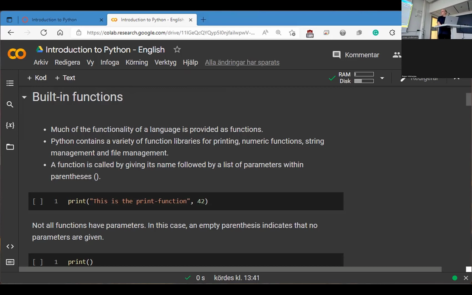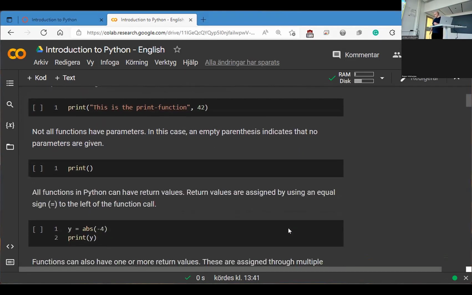And also many of the functions in Python, you can skip having any parameters, and you do like this. But you need to have a parenthesis pair, otherwise it will not work. So this indicates that this is a function, but you don't provide any parameters. Functions in Python can also have return values. You assign return values using the equal sign here. So y equals the absolute of -4. That will assign this variable the value evaluated from the function.